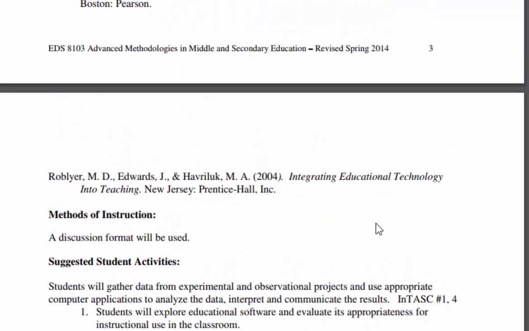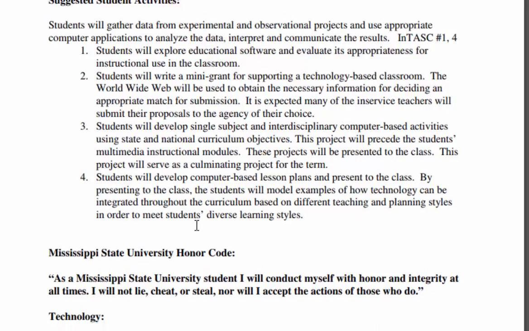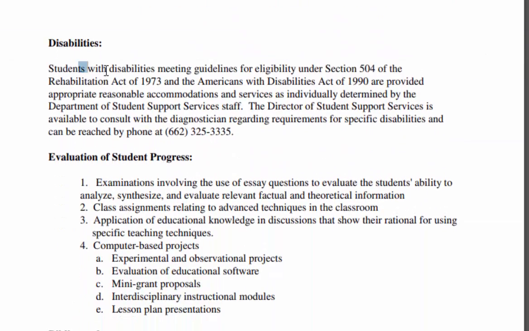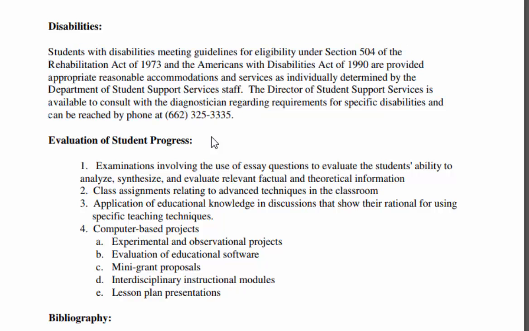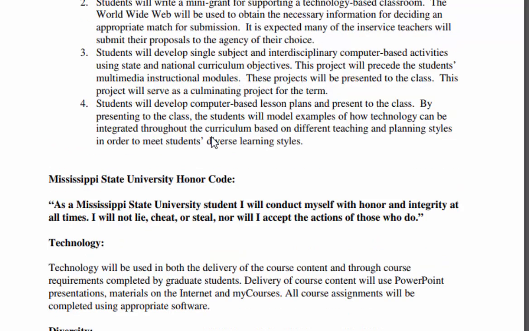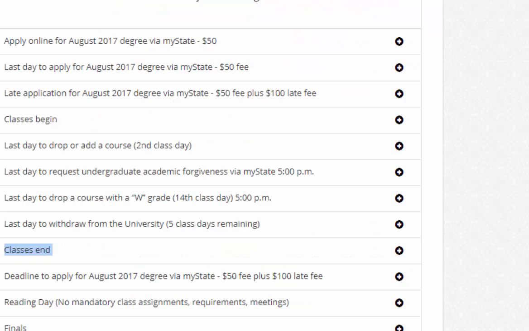So student activities and all those diversity, disabilities. Make sure you read this. I will accommodate any and all disabilities. Please make sure you're aware of that. All right, so that's the syllabus and that's the academic calendar.